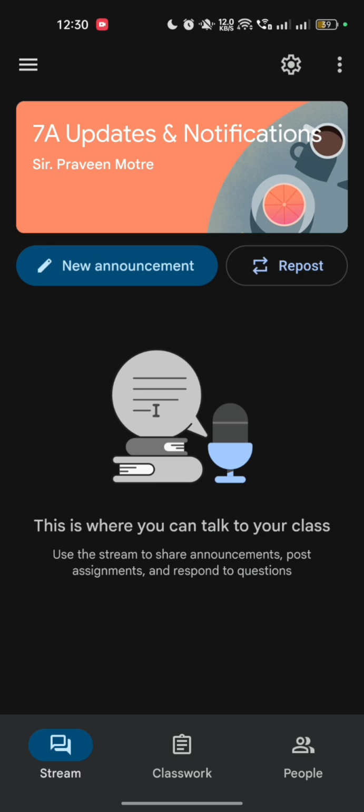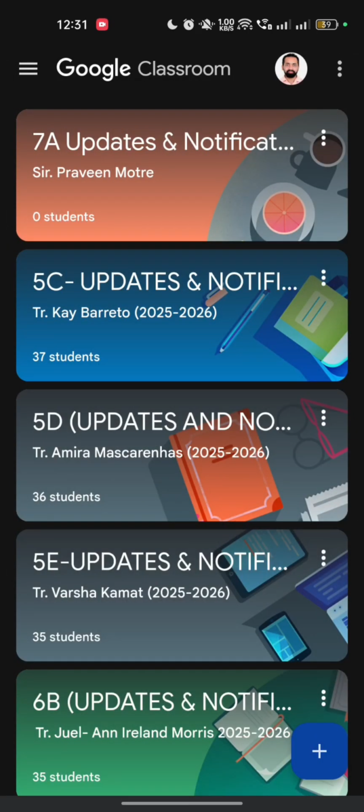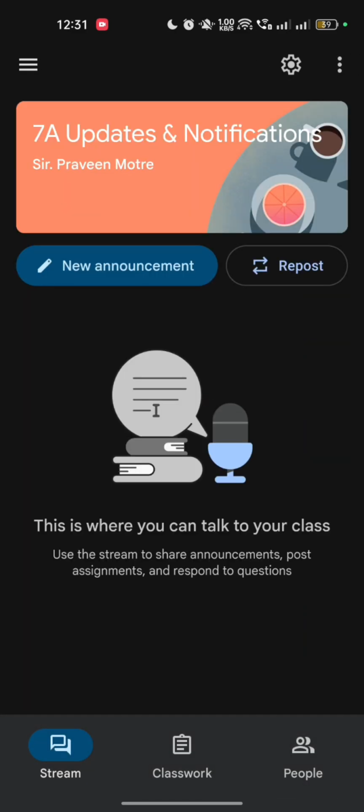Okay, so as we can see, we have created the 7th A classroom. Okay, it will look something like this. Now let's see how to add students, but before that there's one more thing we need to do.